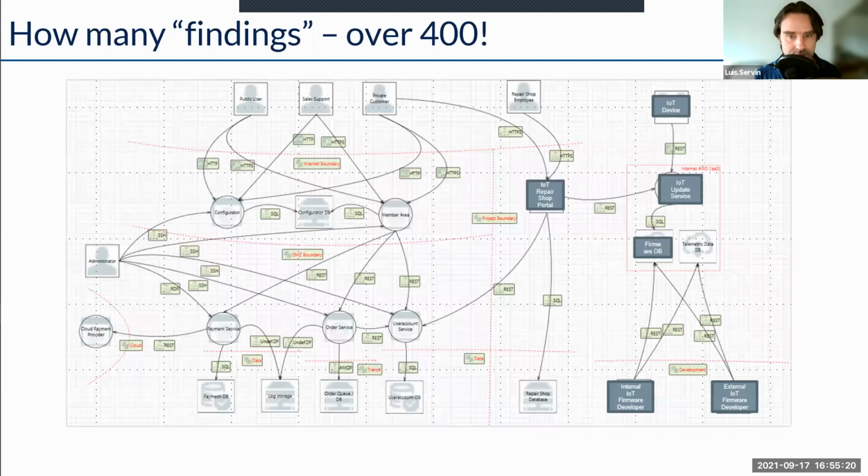So this is the image I showed in the beginning. You will see it's not very big. It's an IoT system, which will call an IoT update service, which has some firmware, and it is collecting some telemetric database, and there's a repair shop portal, and customers might make an appointment here to have the IoT device repaired. The repair employee will also be doing that.